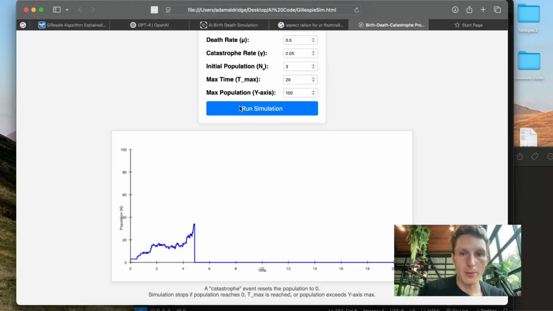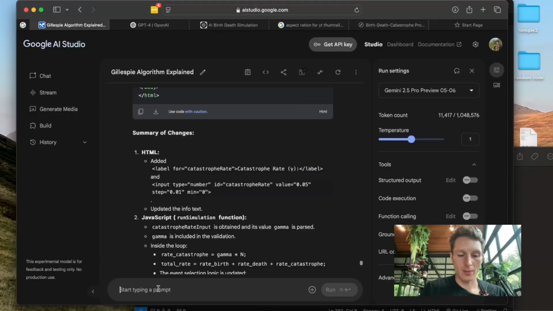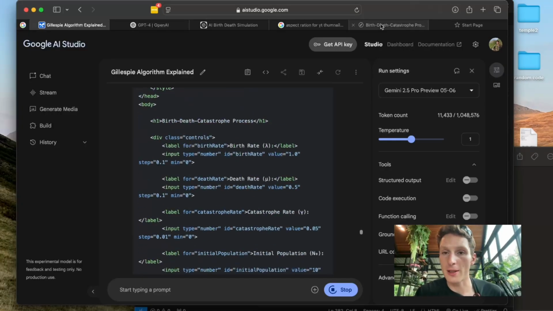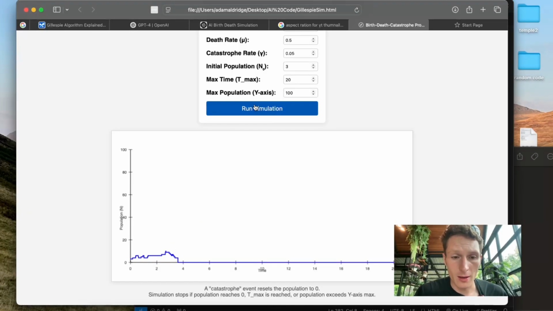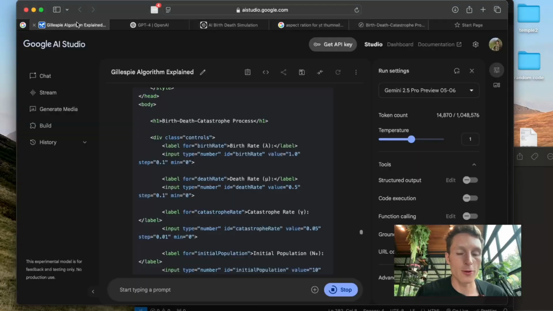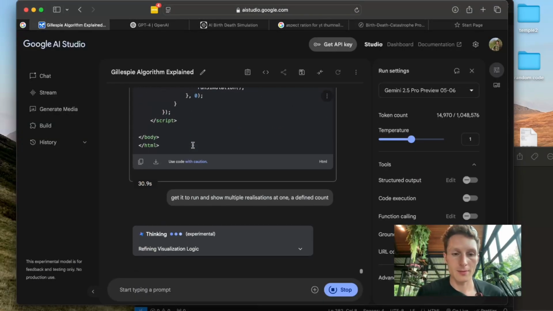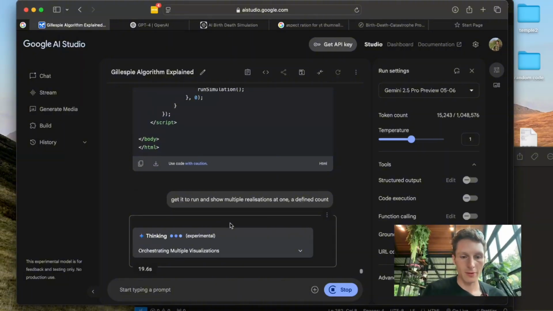Now, you know what? I want to make one change before we finish. Get it to run and show multiple realizations, a defined count. So we're going to try and get it to show multiple realizations. At the moment it just shows one. And that's fine, but it looks cool when you see lots of them at once.